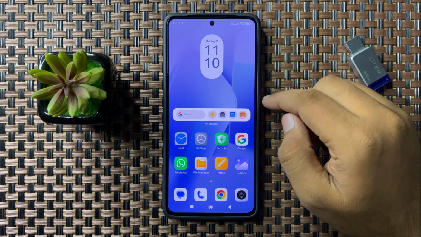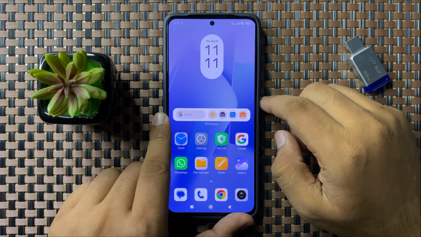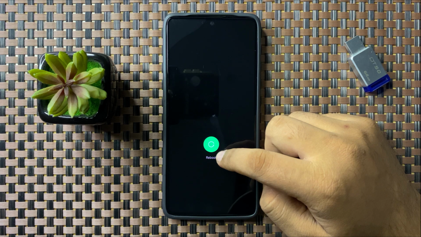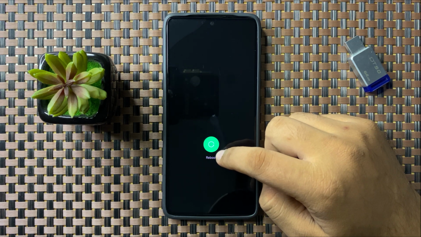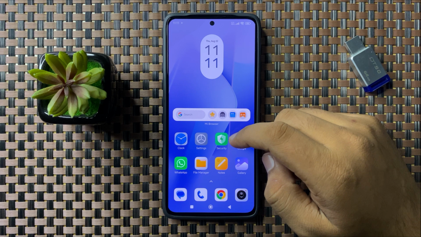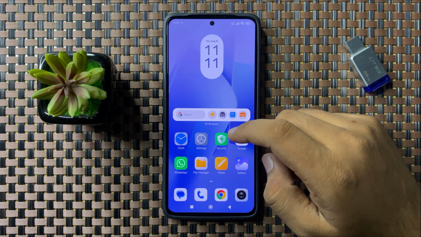So to restart, press and hold on the power button. Now swipe down this circle, and when the circle gets green, then you can lift up your finger to restart your phone. Now after restarting your phone, the camera will start working properly.